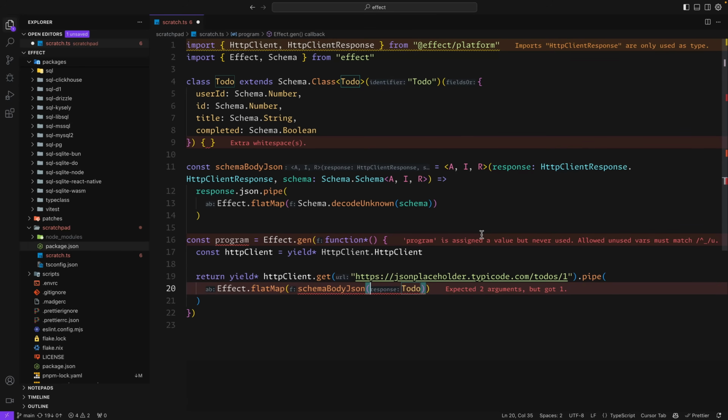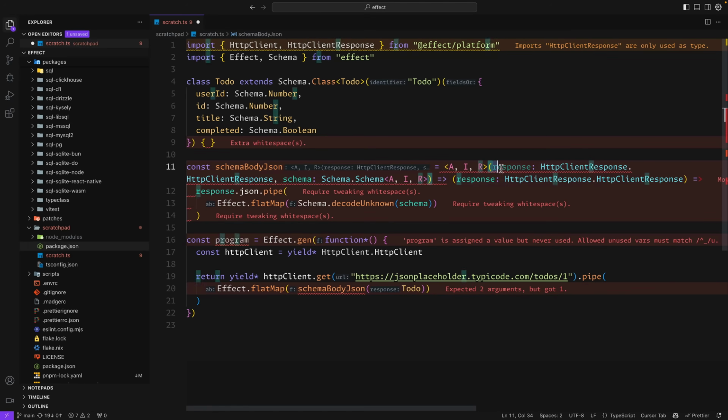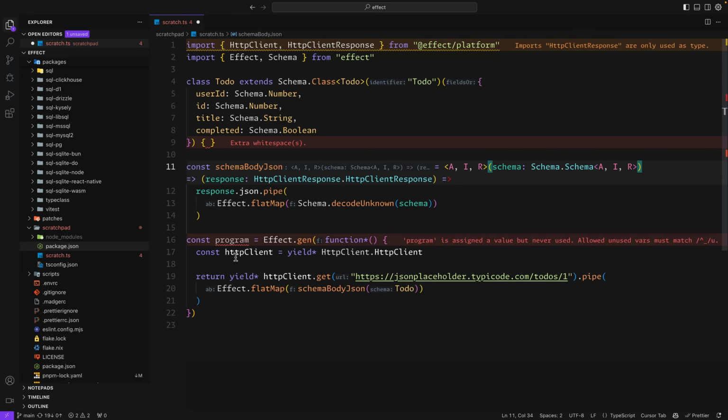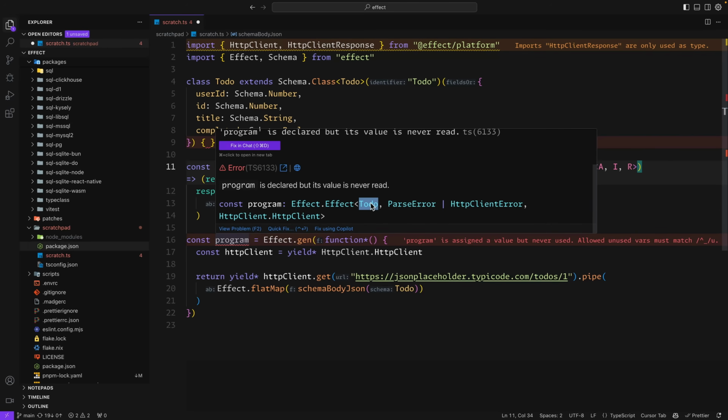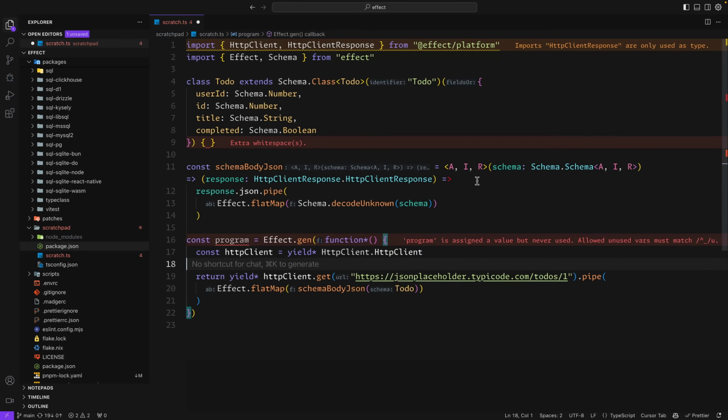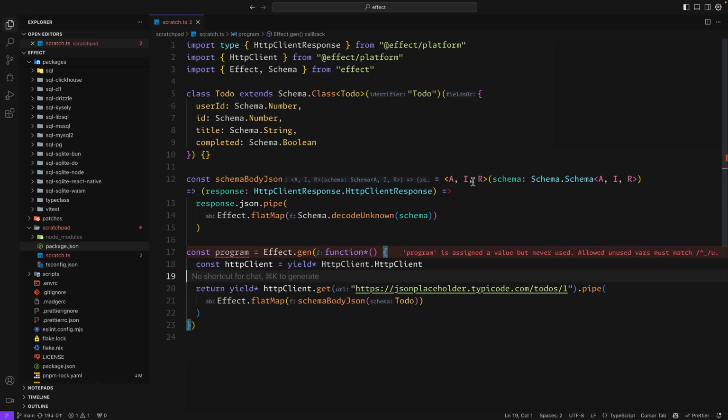However, we can make this a data-last approach, so the current version. Here we can say response, and we can get rid of this parameter here. And as you can see, we now get a to-do here. So this is how you can create your own reusable functions that operate on responses.